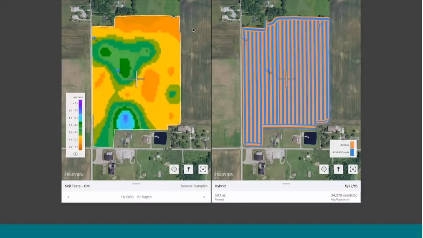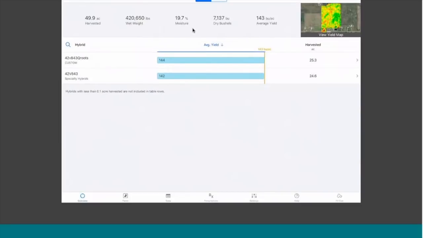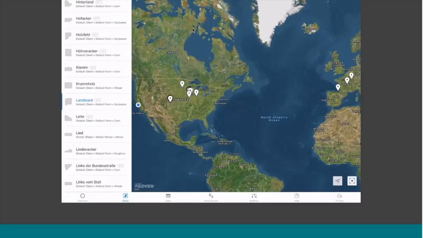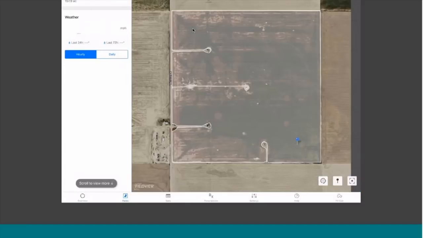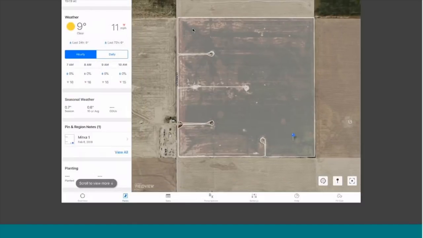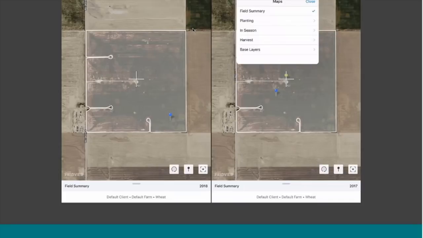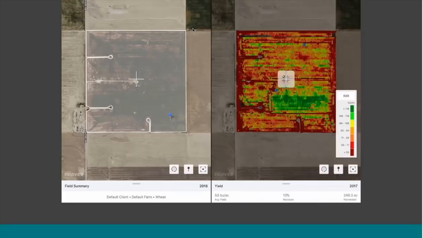Let me show you one other example. This one happens to be a wheat example, if I can find the right field here. So this one here is a wheat example, and I'm going to go ahead and split the screen again. I'm going to say, hey, well, let's look at my yield for this last year. And here's my yield map for the field.